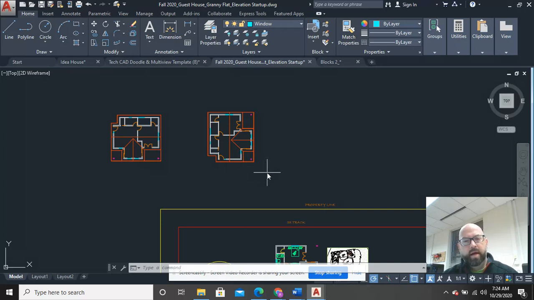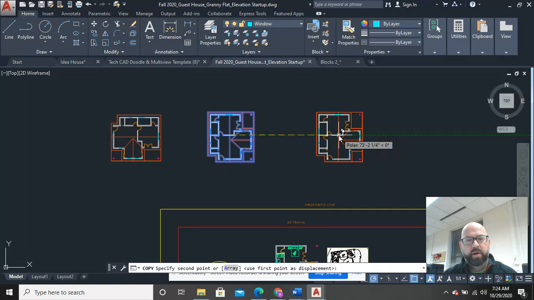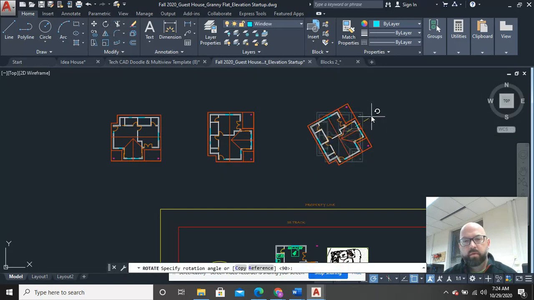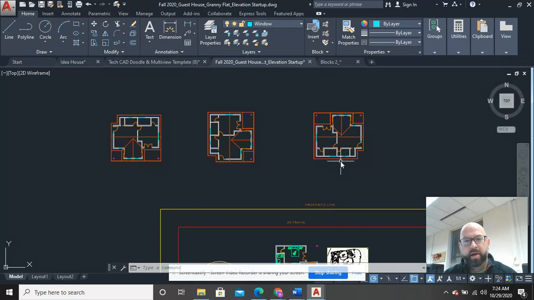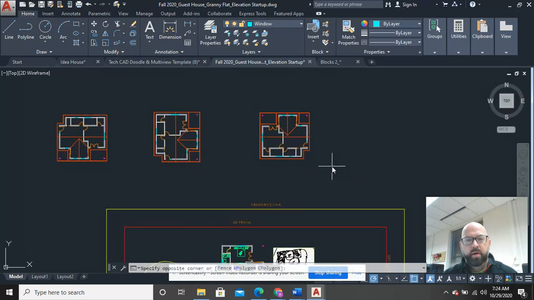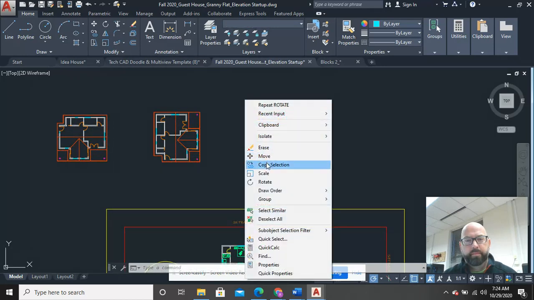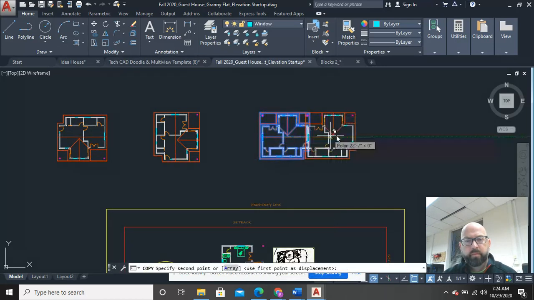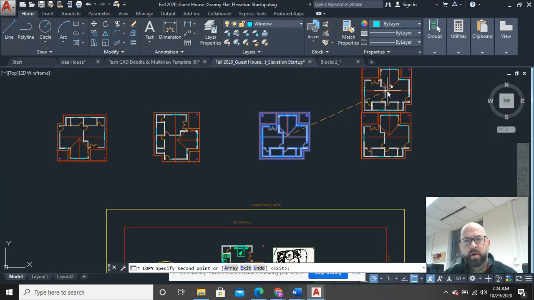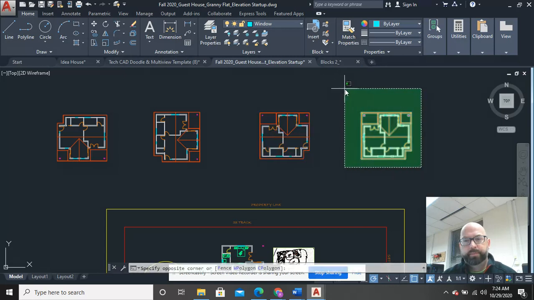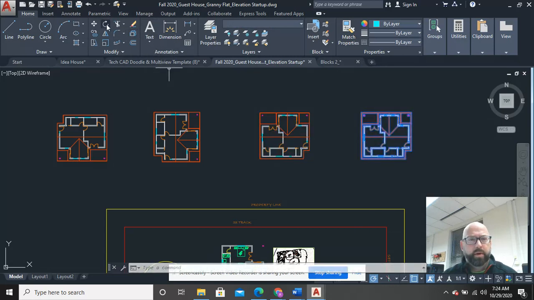Okay. And I'm going to copy this then and bring it over here. And I'm going to rotate it again so that now I have the north elevation, or the back side of my house, facing downward. Okay. And I'm going to copy it one more time. I'm going to bring it over here, and I'm going to go ahead and rotate it.